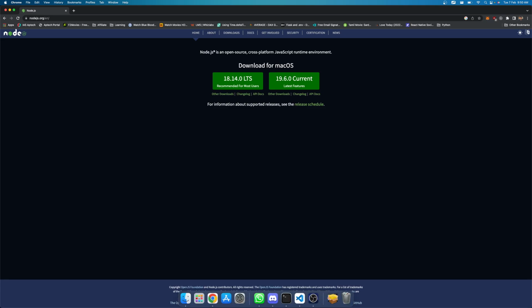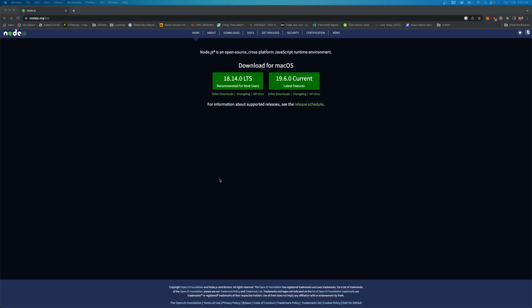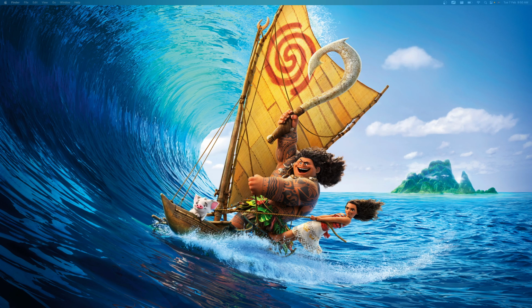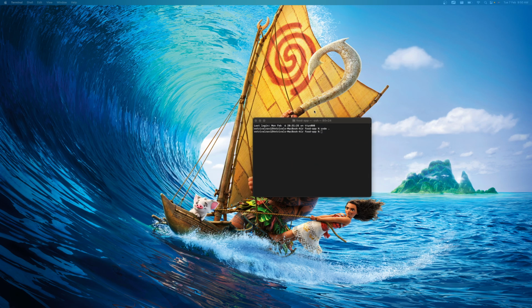Once it's installed successfully, you need to make sure whether it's working fine or not. So let's go back and open the terminal. Let me bring my terminal over here. All right, let me clear it. And now what we need to do is just type node.